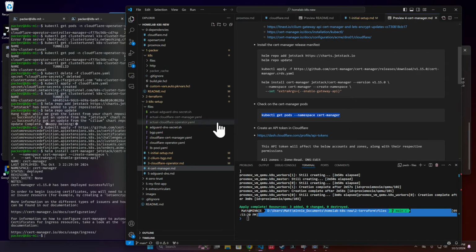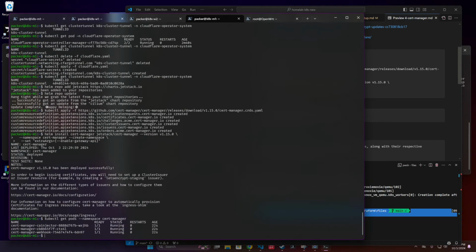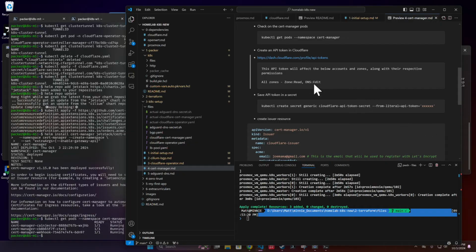Check, here we go. Check pods for Cert-Manager. Currently running. So far, so good. We're going to have to create a new token, and we could use the one that we got out of the operator.